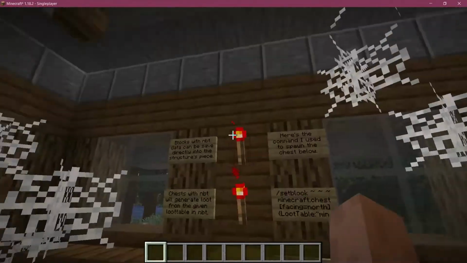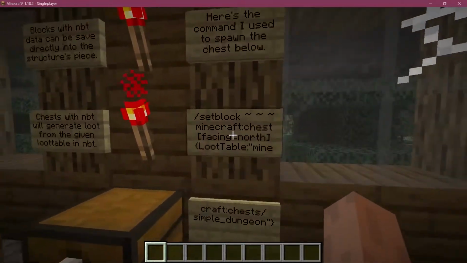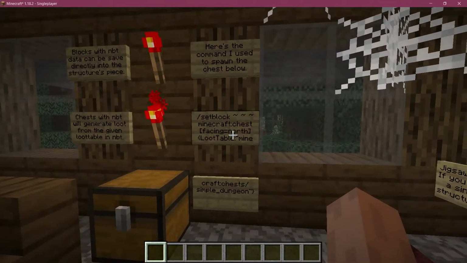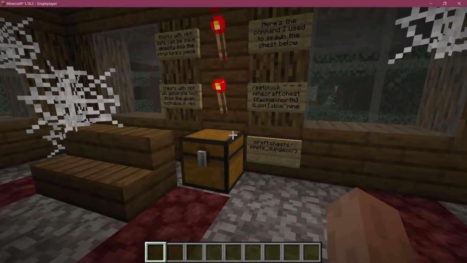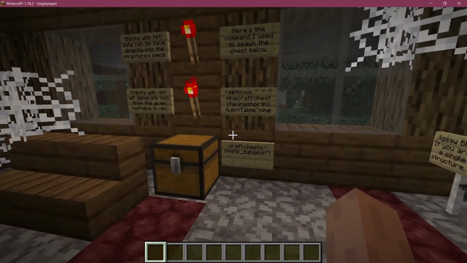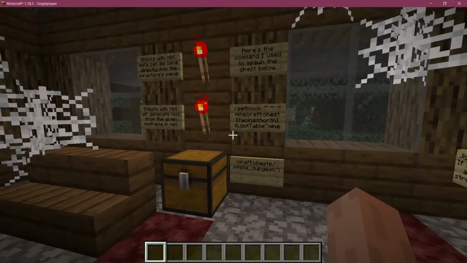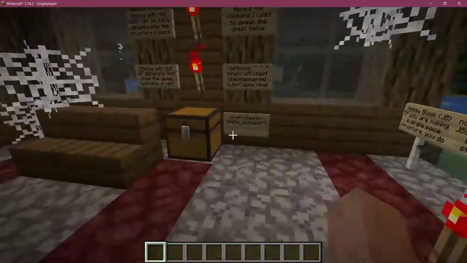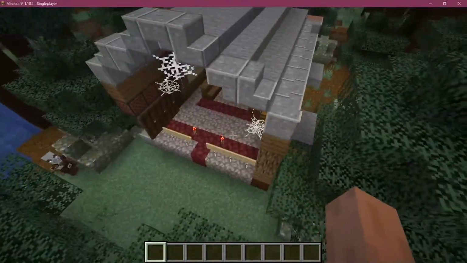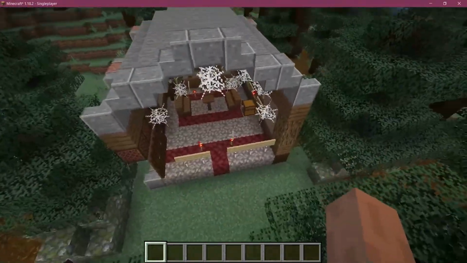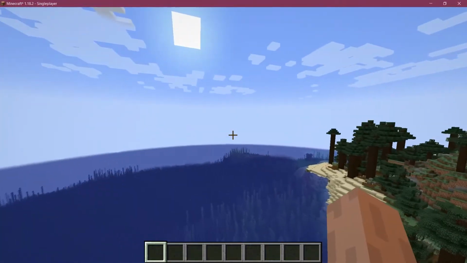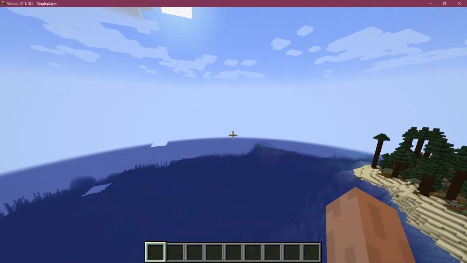Before you save your structure, you can spawn a chest with a particular loot table. Just like this, spawning it, and then be sure to not open the chest, by the way, because otherwise you're going to set the actual contents of the chest. So spawn it, then save the structure, and then it can generate random loot as well. But as you can see, it's only half a house, which is kind of frustrating, but okay, fair enough. Let's fly over the ocean, and we should be able to find some sky fans as well.